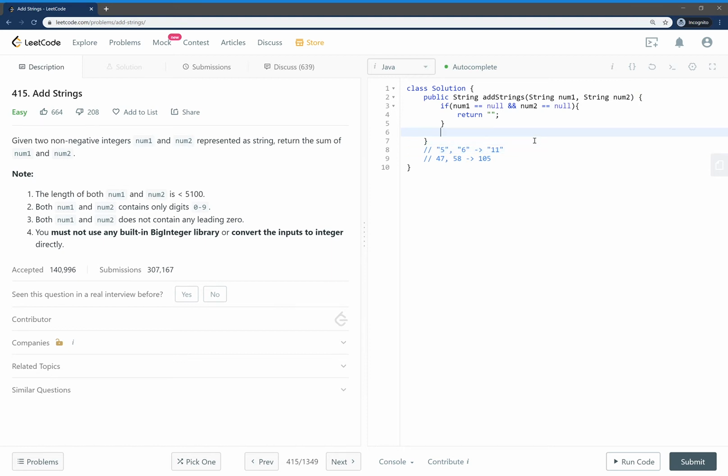So for our idea, we will need a few variables. We will use a variable sum, which will be 0 at the beginning, and also carry, which will be 0 at the beginning. We will track the indices of the two string values with variables i and j. So i will be num1.length minus 1, this is the last digit of num1. j will be num2.length minus 1.